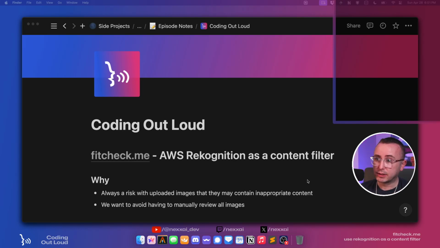And at least from what I've seen in the documentation, Rekognition can tell us that, right? Whether there's more than one person in the photo, if there's any what they call moderation labels attached to it. So things like guns, alcohol, that kind of stuff, right? So we're going to use Rekognition to try and suss that stuff out.